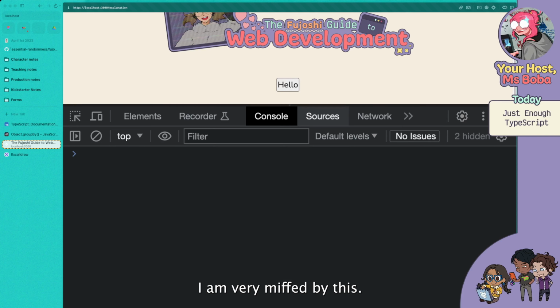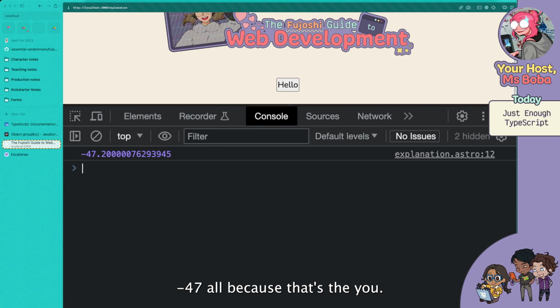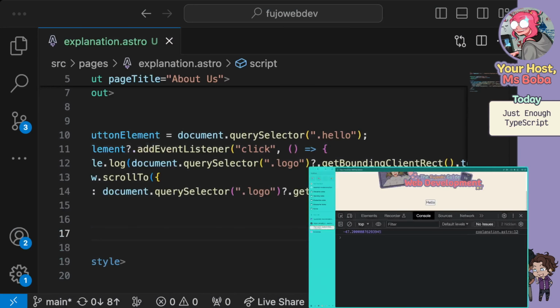I am very miffed by this. Maybe it's correct. Maybe it's just like, okay, if I do this, -47. Oh, because you got to add the windows. Anyway, oh, switch windows. Fine. Google it. I always forget exactly.